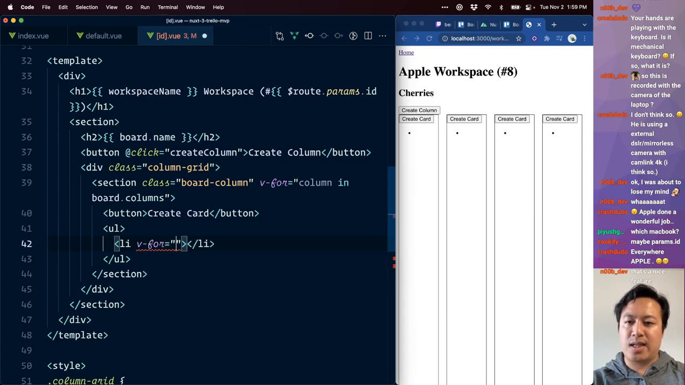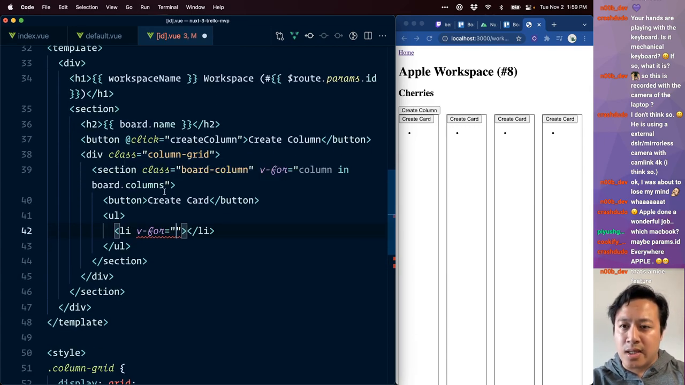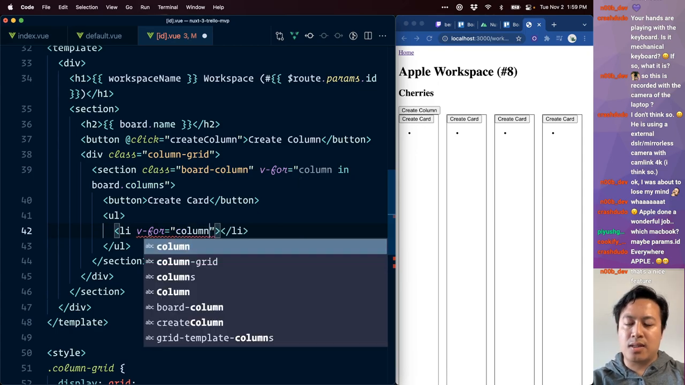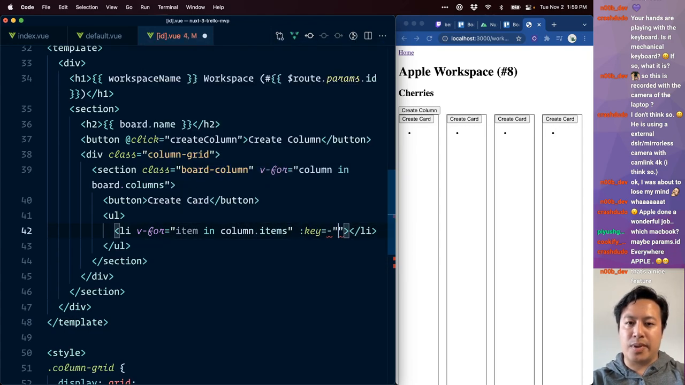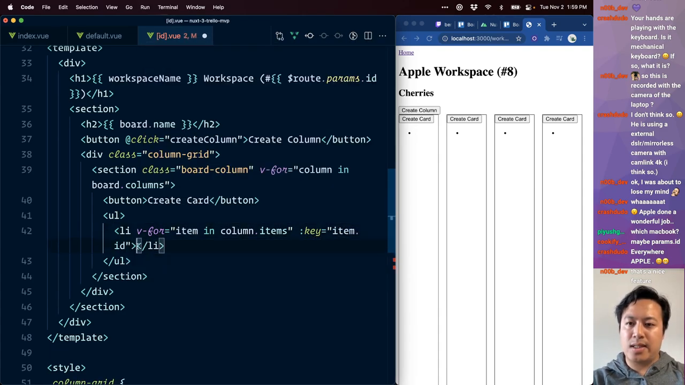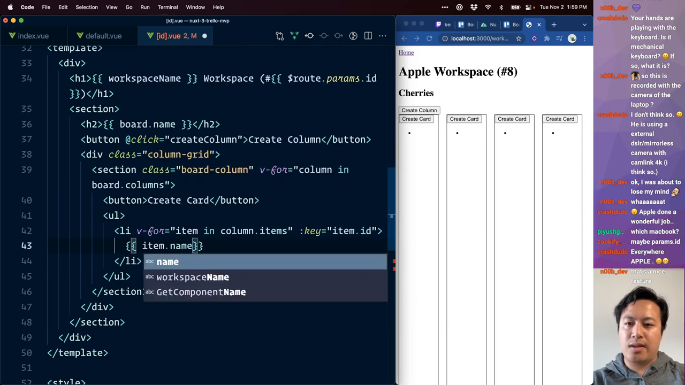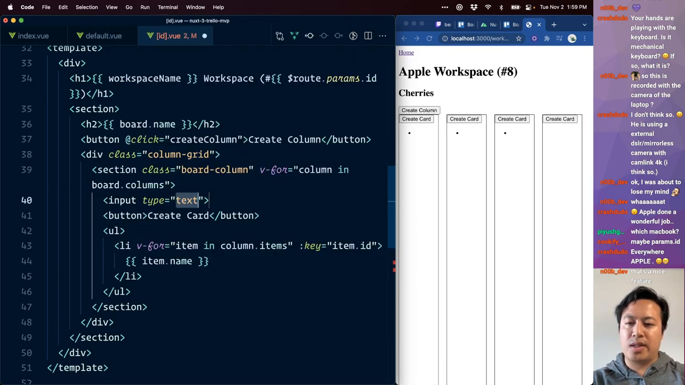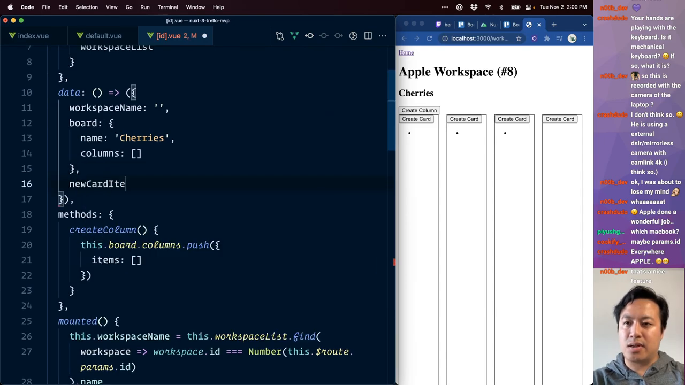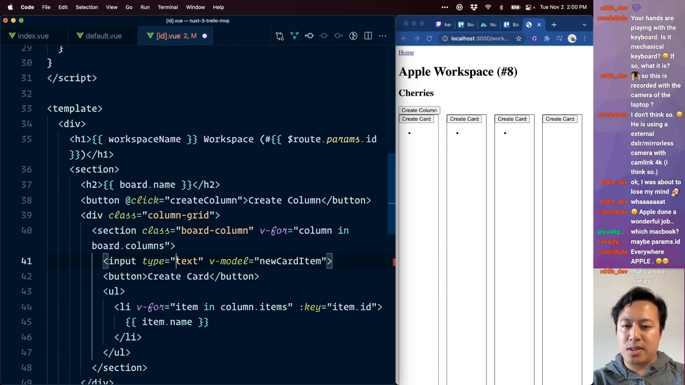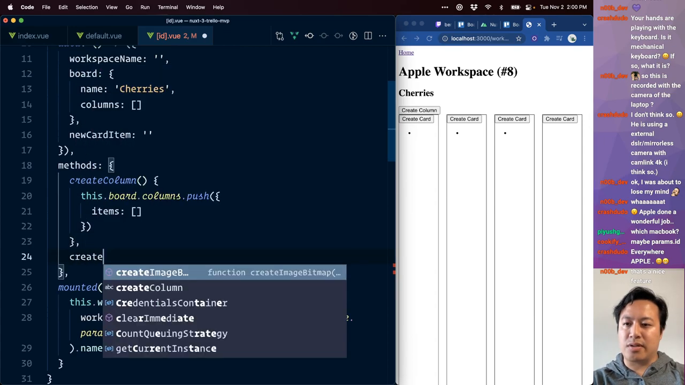And then we can say for item in, okay, so now we're in board column in column, so item in column.items, and then the key will be item.id. This is where we can then say the item.name. So then we have an input here that is a v-model on a new card item like that. So then we can say the v-model here is new card item, which is a string. But then when users click to create the card, this will then say, create card.